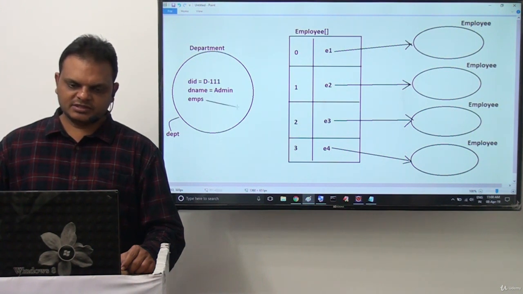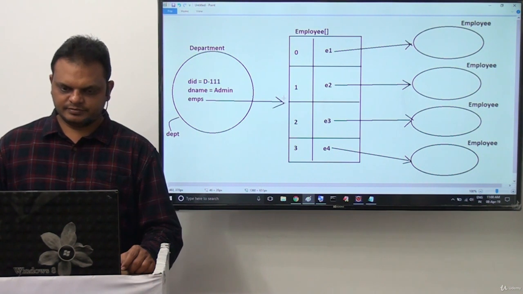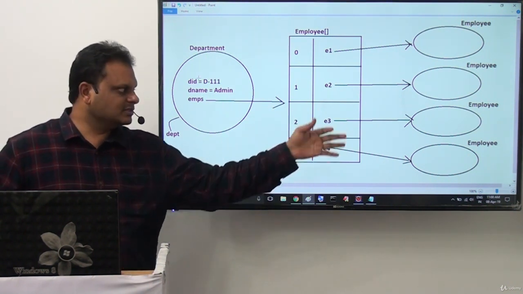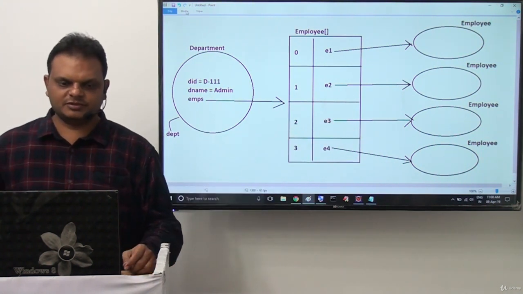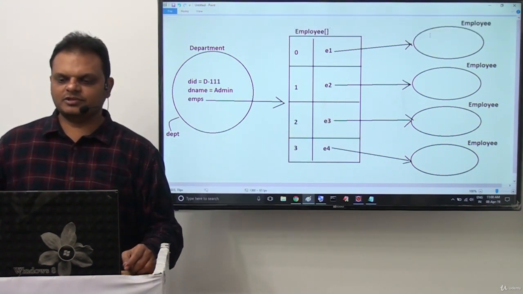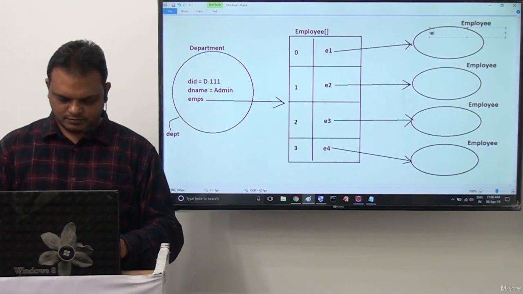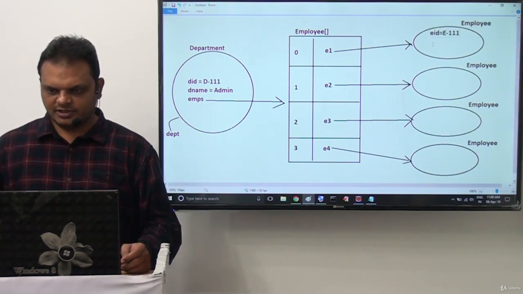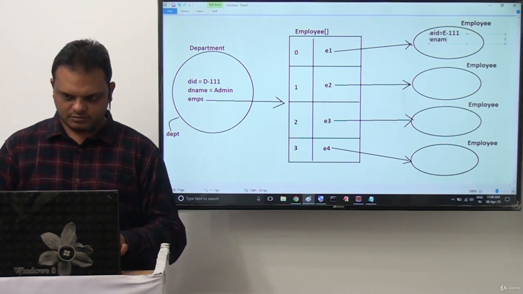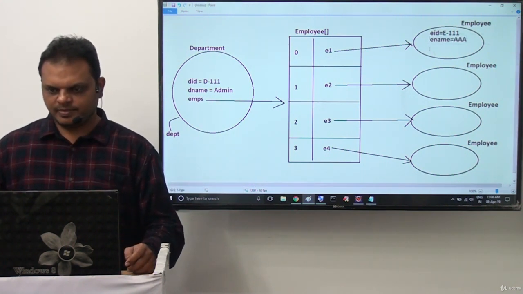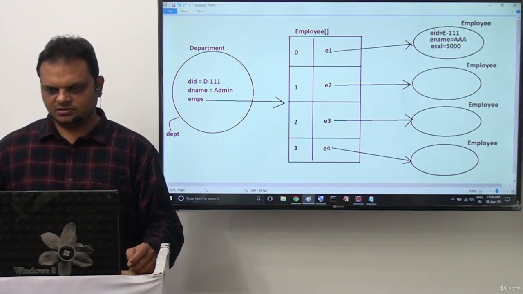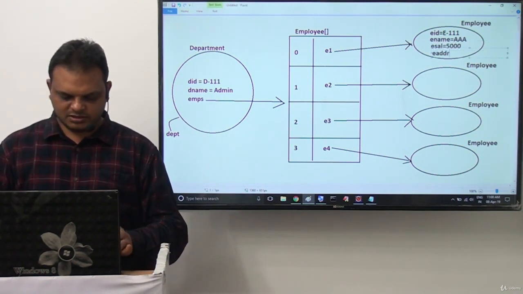Now here EMPS is representing which one? This employee array. So the department object is representing the employee array. That employee array is including a number of employee objects. Now first of all, if you observe directly, employee ID EF1111, next employee name AAA, employee salary 5000, employee address Hyderabad.